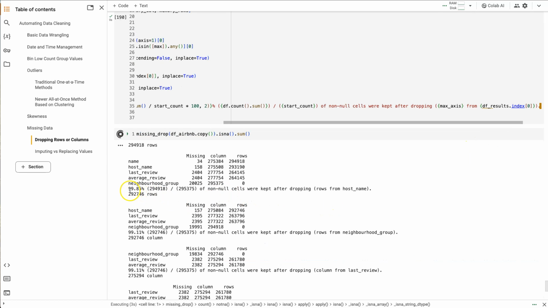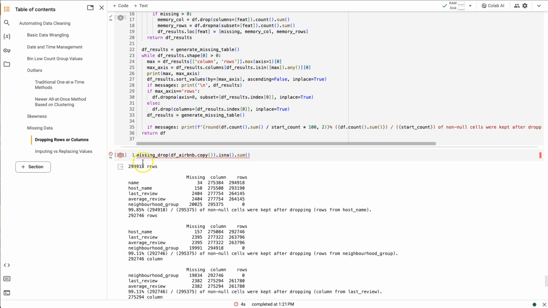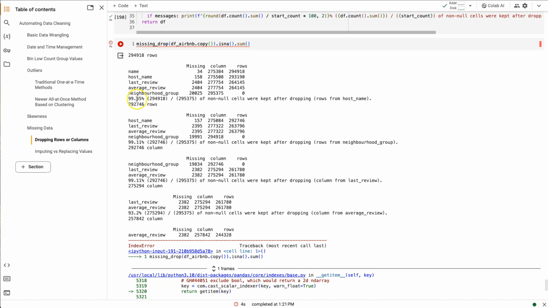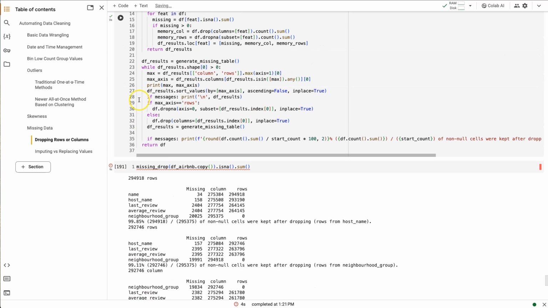Okay. Perfect. Oh, and I got one more thing to take a look at. But let's start with this one. So 99.85% were kept after dropping rows from host name. Oh, but name. Why is it not printing that one out? If messages. No, this is the total. This is meant to go outside of this loop.